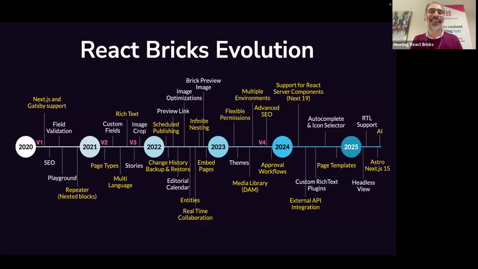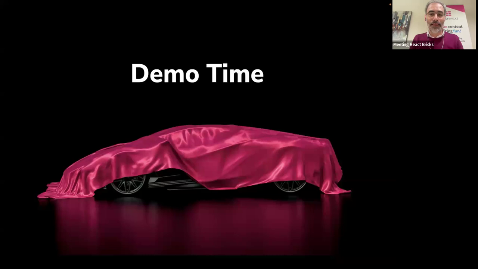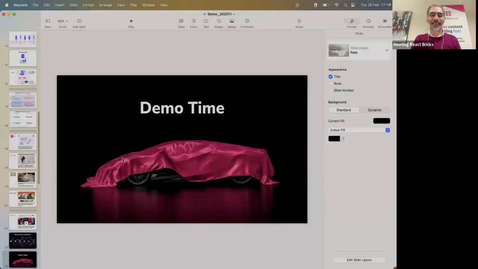So here's a quick schema of the React Bricks evolution. Now we need to update it for 2026 because we have many new things that we are releasing with V5, and I will show everything after the coding. So let's start a new React Bricks project.